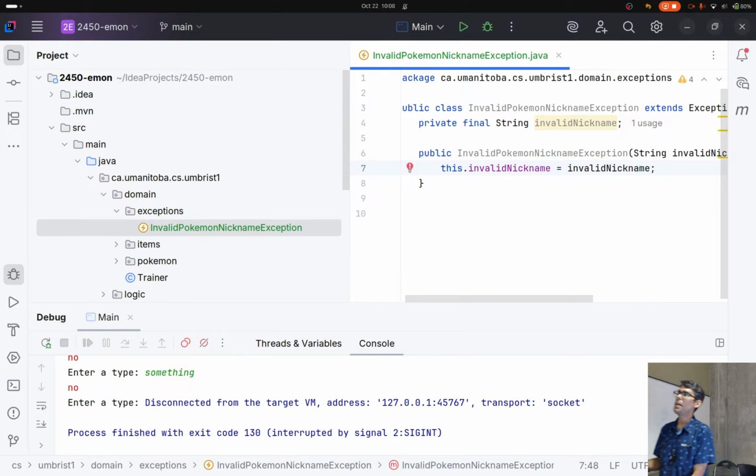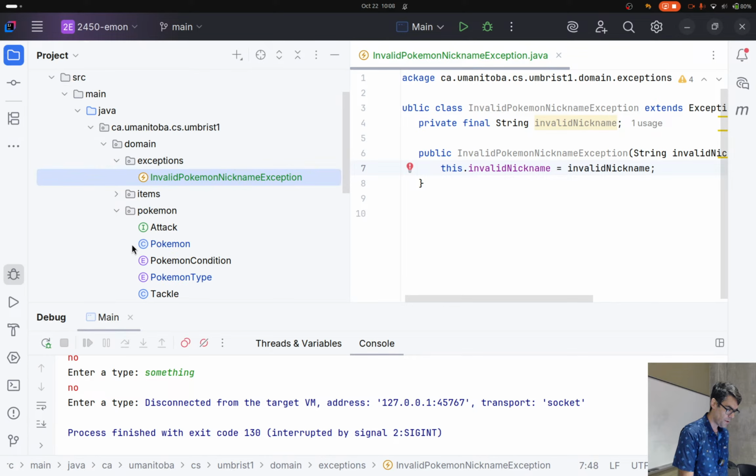If there's stuff I want to communicate to that other layer as part of this exception, then I will add these things. If I don't care, then I'm just going to leave it empty and have it be the class that it is. Now that I've got this exception, I want to throw it in the place where it's appropriate to throw it.